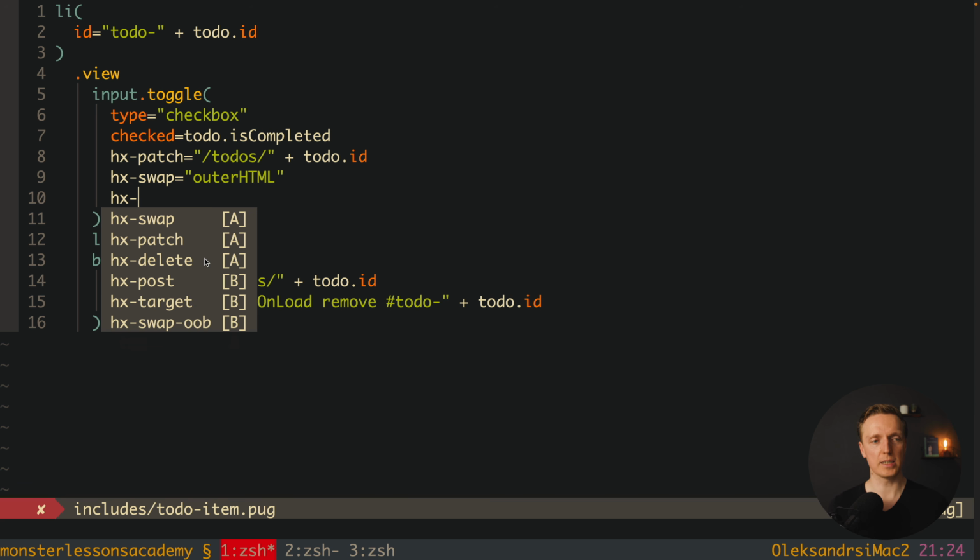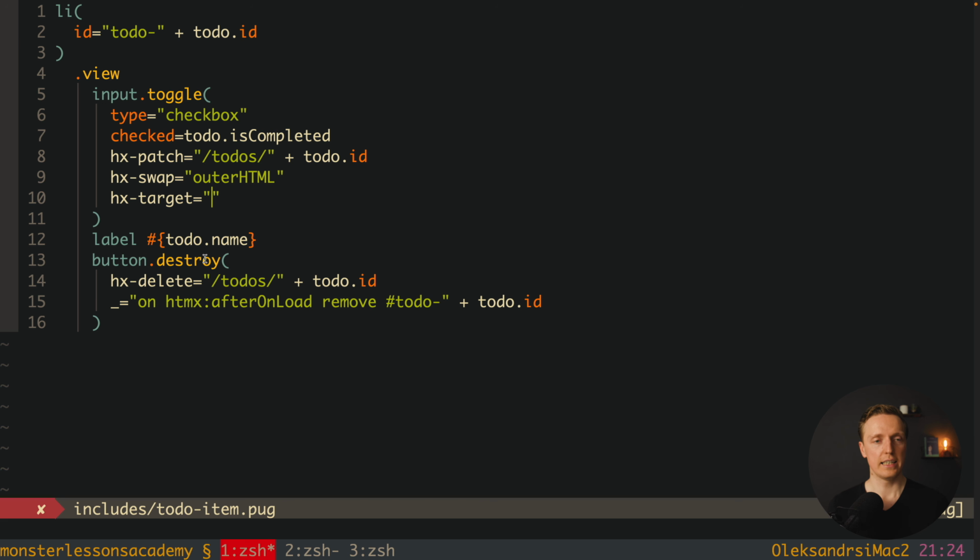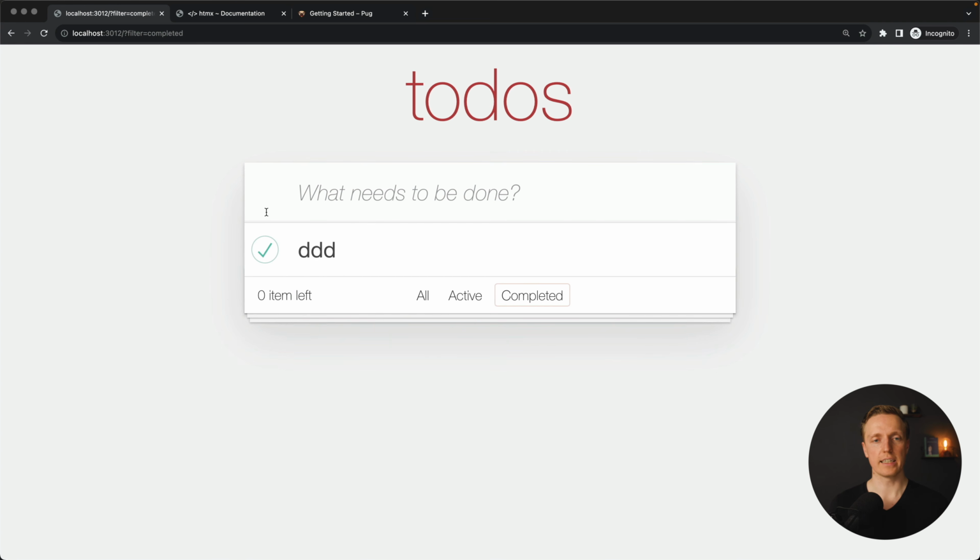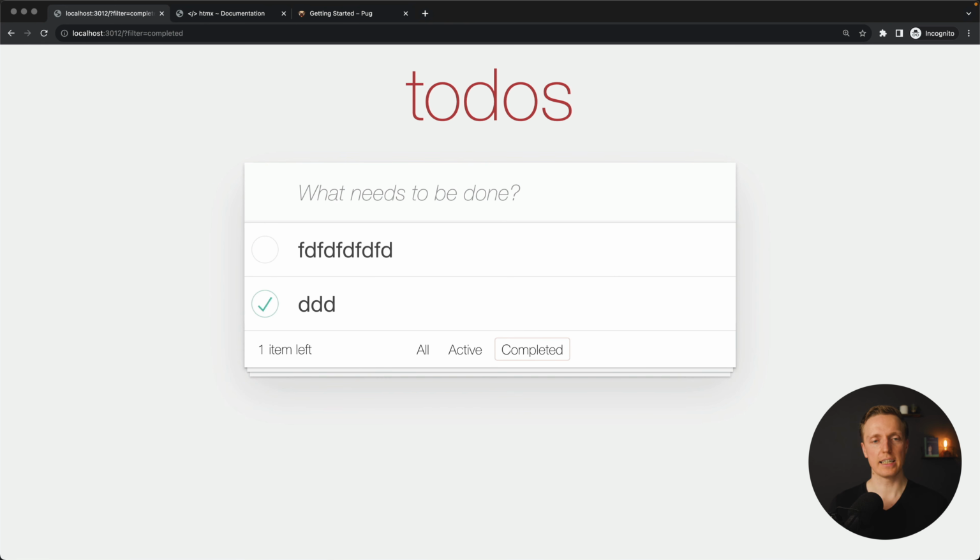This is why here we must provide hx-target, and inside we are providing the reference to our todo-, and here is our to-do ID. This is exactly this ID that we have on our li. In this case, we will swap not our checkbox, but this specific element. Let's try again. Here I am typing something, I have a new element, I am toggling it, and now it is marked as completed, and we have two elements which are completed, and we have 0 items left.